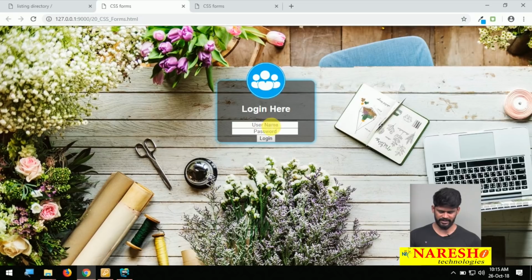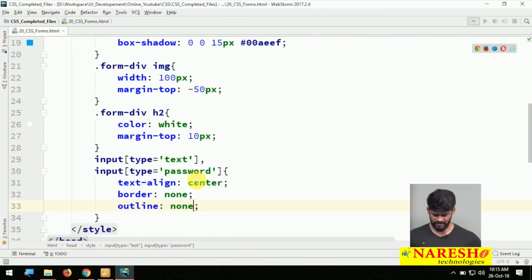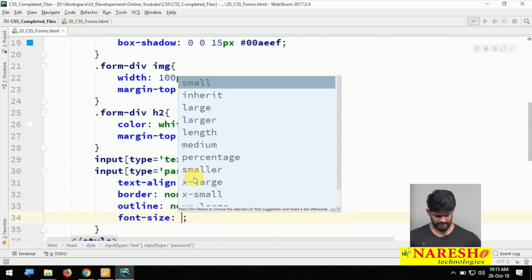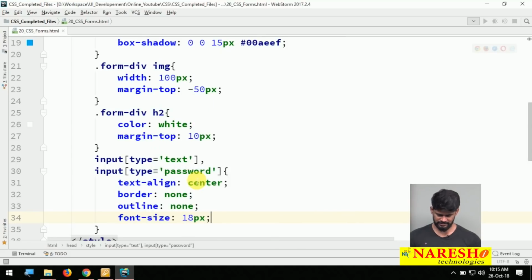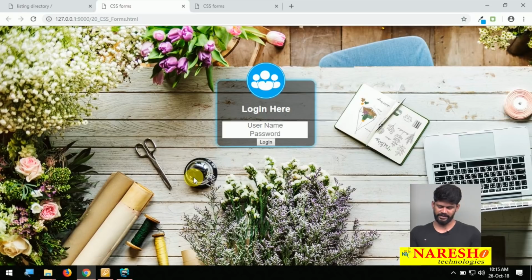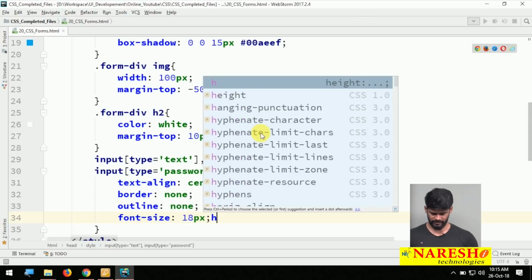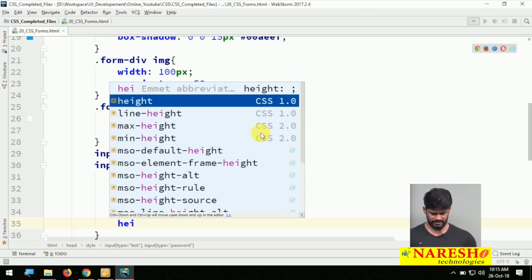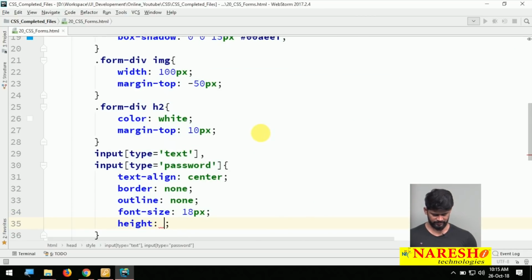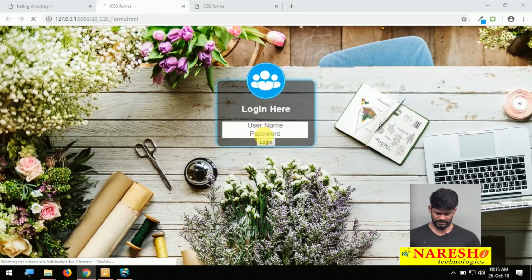But the font size is very less. Let me increase the font size. So for font size, we'll say font size something 18 pixels. Okay, fine. Next, still the height. Let me give the height for each box. Height. Okay, we'll add the next line. Height something 35 pixels. Some basic height.